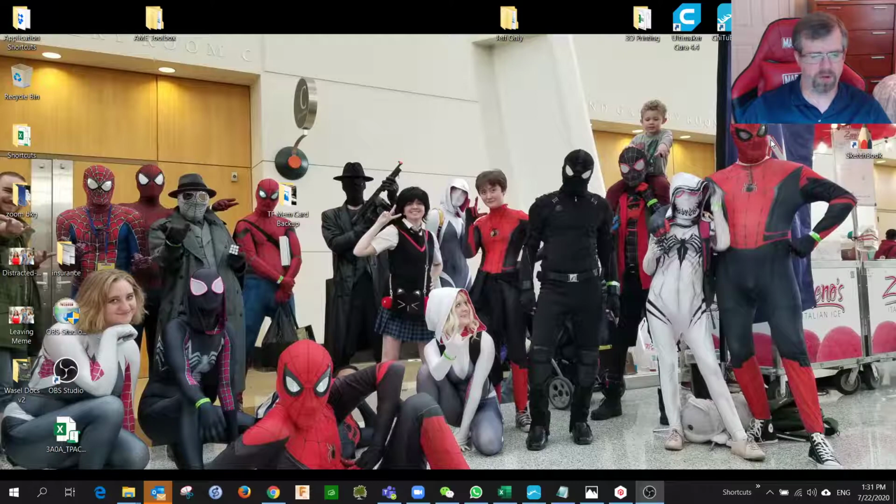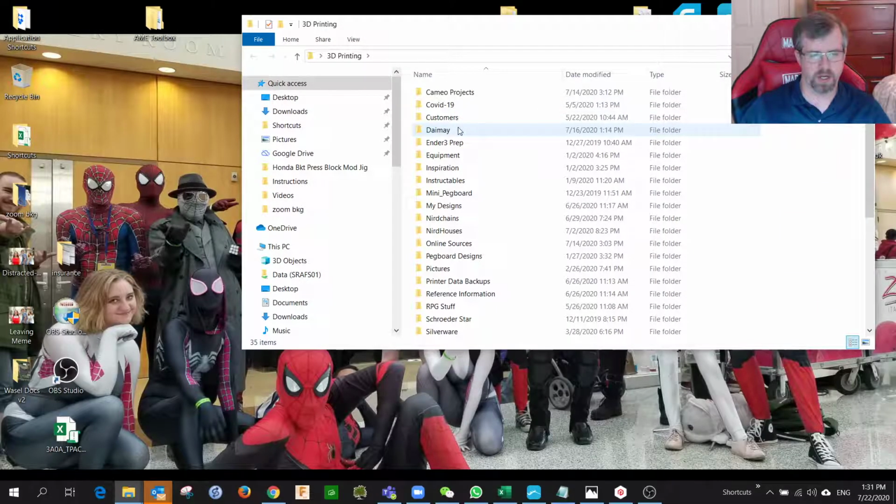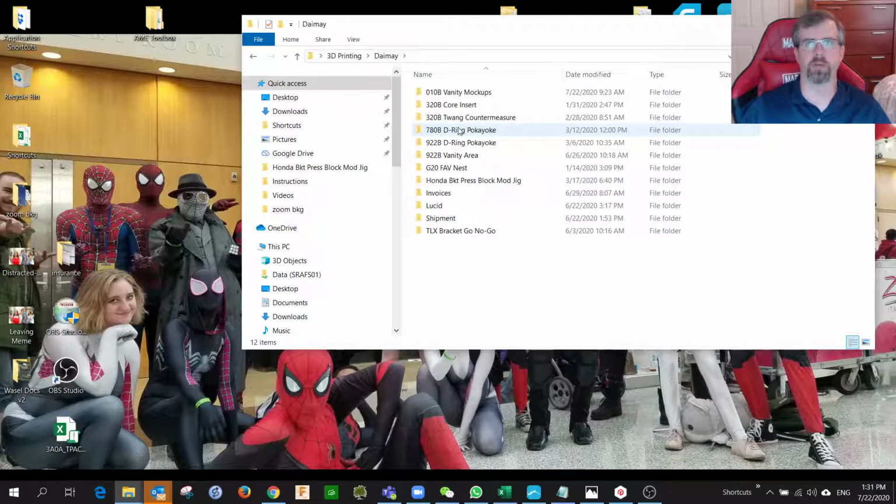This will not be centered so much around the printer itself, but it will be centered around what software you're using and how to set up your files so that you can be prepared to slice them and create a file type that will be recognizable by the printer, that you can print and hopefully print successfully.